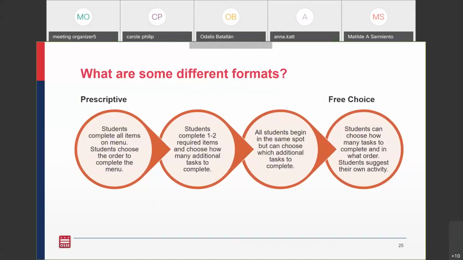All the way on the left is students could complete all the items on your menu. So maybe there are 5 items and you want everyone to complete all 5. But the choice comes in where students get to choose what order they want to complete the menu in. That would be probably the most prescriptive situation.